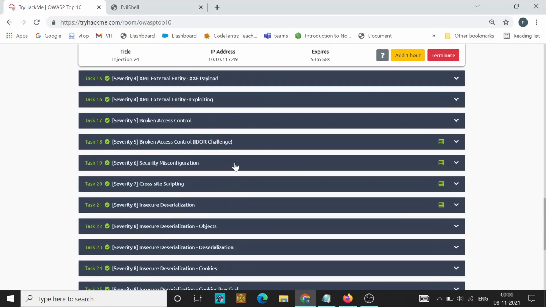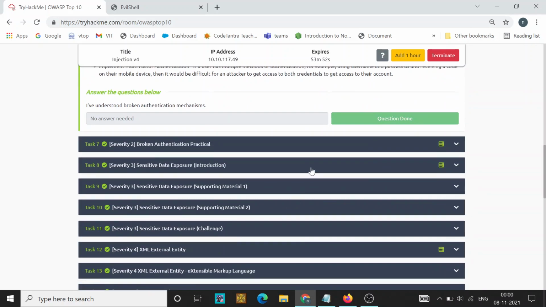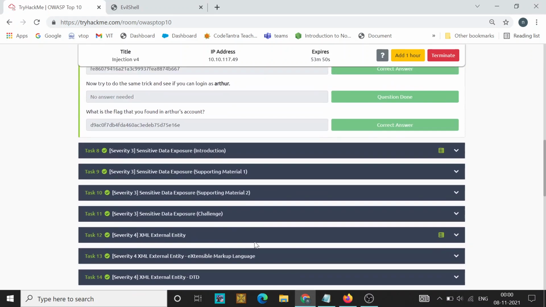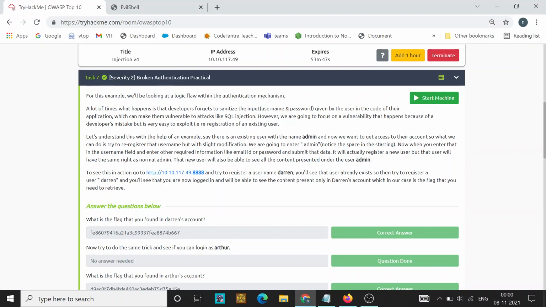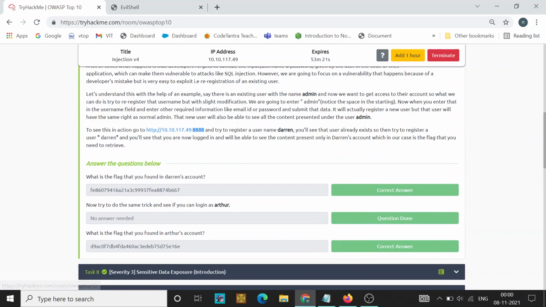Next we are met with broken authentication. In broken authentication, we have been given a website that we can visit once we start our machine. When we visit this, there is a user already present known as Darren, but if we create another user with a space before Darren, then we can log in with that and the privileges will be the same as Darren. It is basically a vulnerability in the code, a poorly handled authentication, and we are exploiting that. If we do it for Darren, we get this. If we do it for Arthur, we get this.